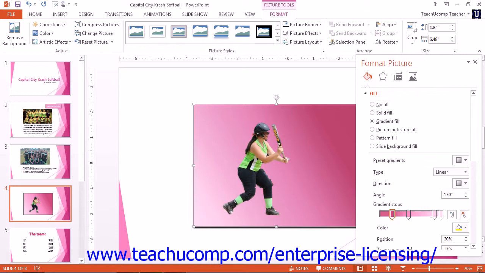If you want to make your own custom gradient, then you can use the additional buttons and sliders to customize it. You can use the Type drop-down to select the type of gradient you want to use. Linear, which changes colors from one side to another across a straight line. Radial, which changes colors starting from an origin point and then radiates outwards in a circular pattern. Rectangular, which changes color starting from an origin point and then radiates outwards into a rectangular pattern. Or Path, which follows the path of a line that you draw.